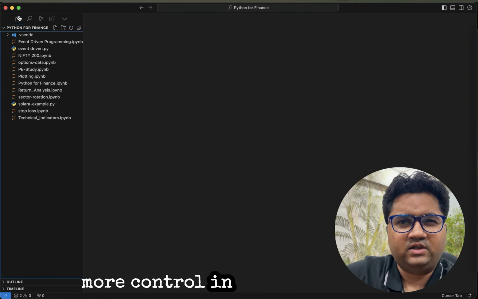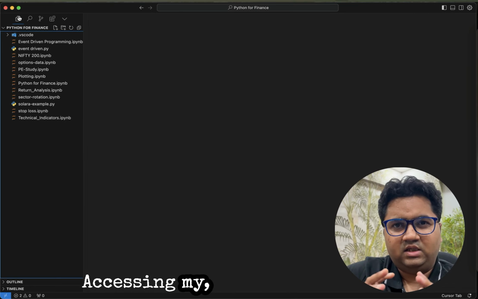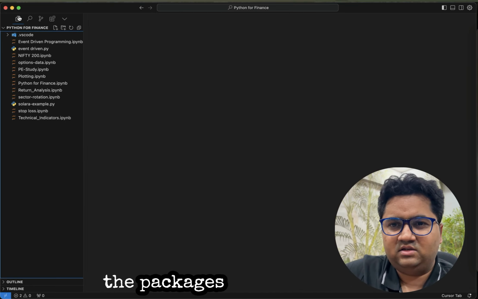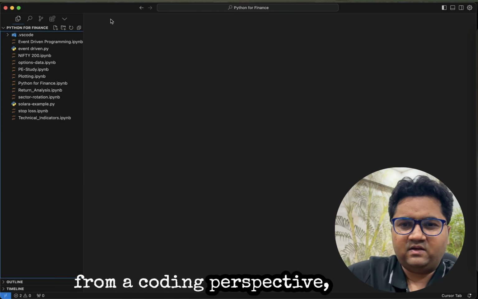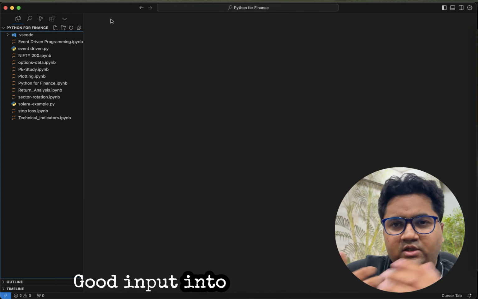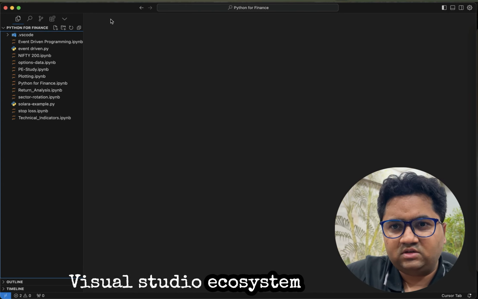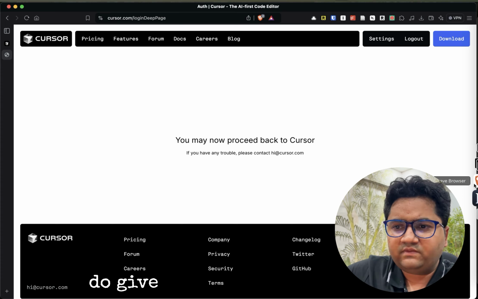Maybe a little more control in terms of accessing my Conda environment, checking the packages, some sort of options to see deployments. But purely from a coding perspective, great starting point, good input into the whole Visual Studio ecosystem, VS Code ecosystem. I'm loving it. Do give this IDE a spin.